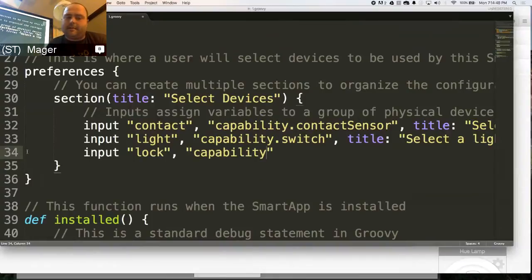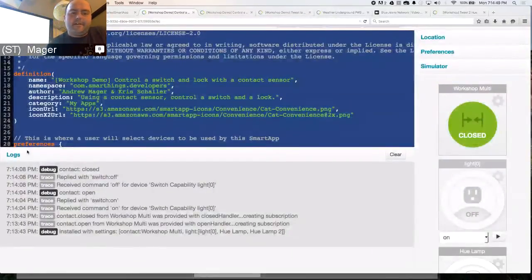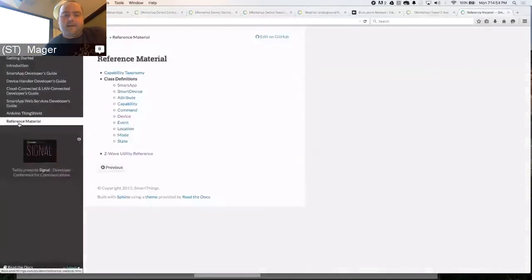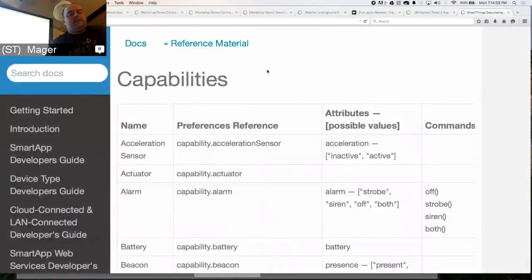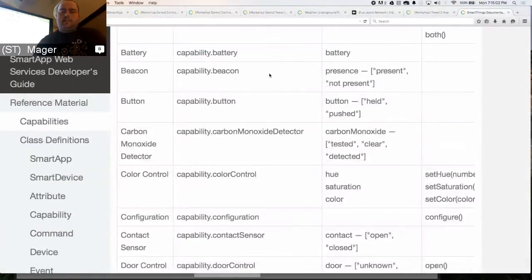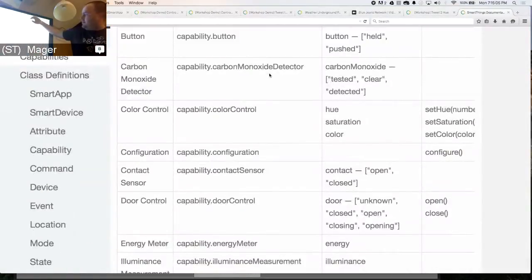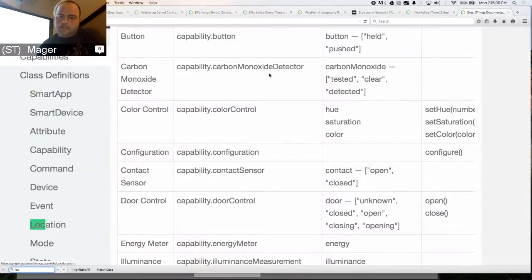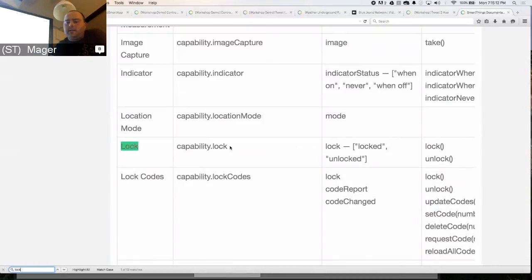We don't know what that is, so let's look in our docs. I know what it is, but this is how you'd find it if you want to. Our docs are at docs.smartthings.com. We have a capability taxonomy, so every capability that is supported is here. It also lists the attributes and different commands you can send. So this one's called lock. Okay, capability.lock. Can be locked or unlocked, and these are the functions.